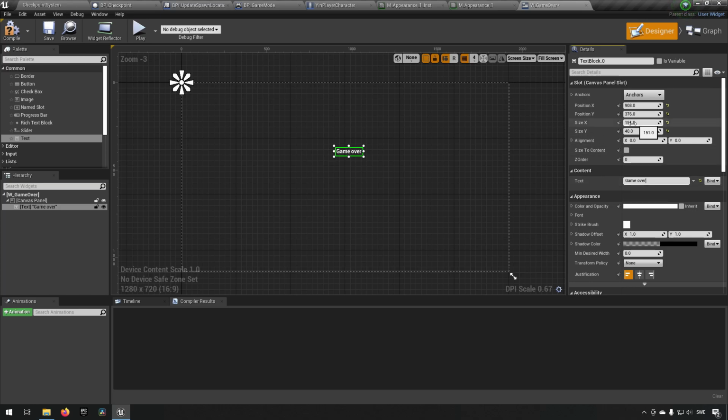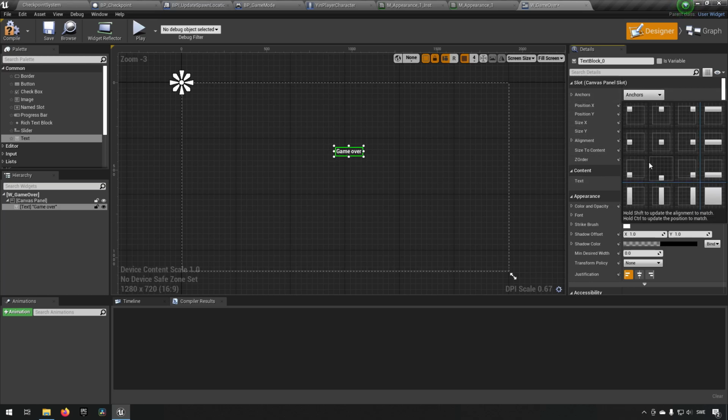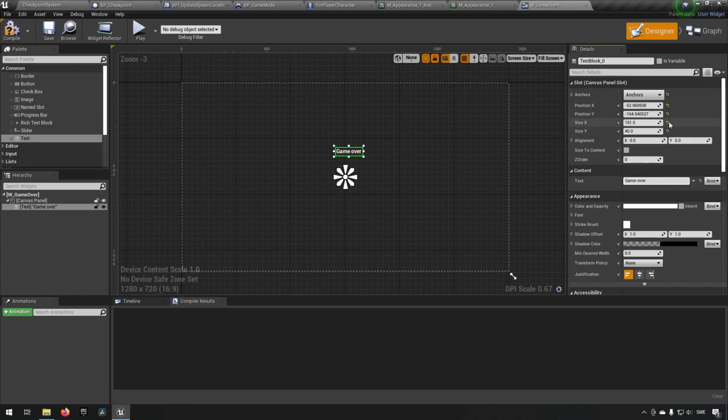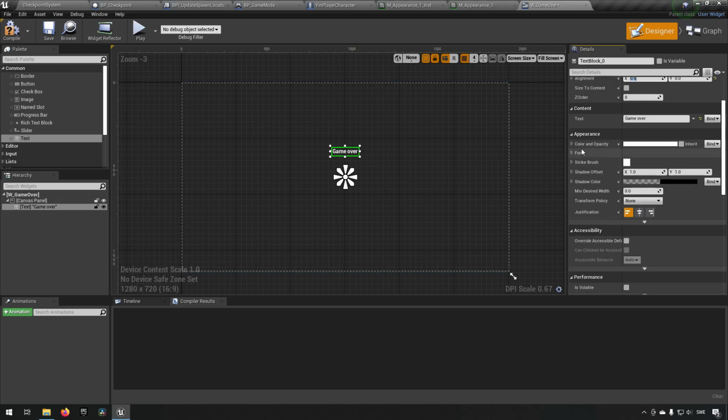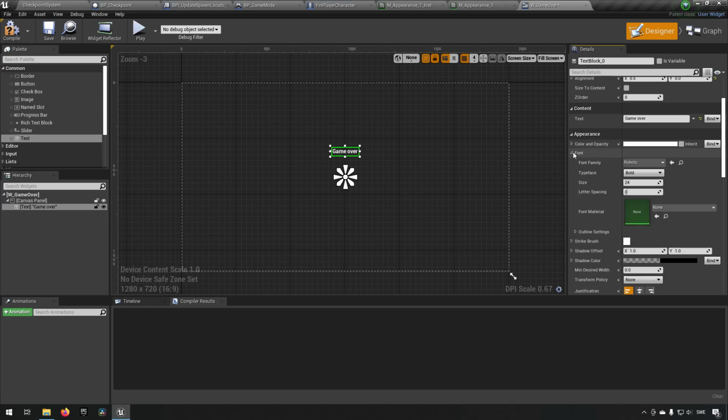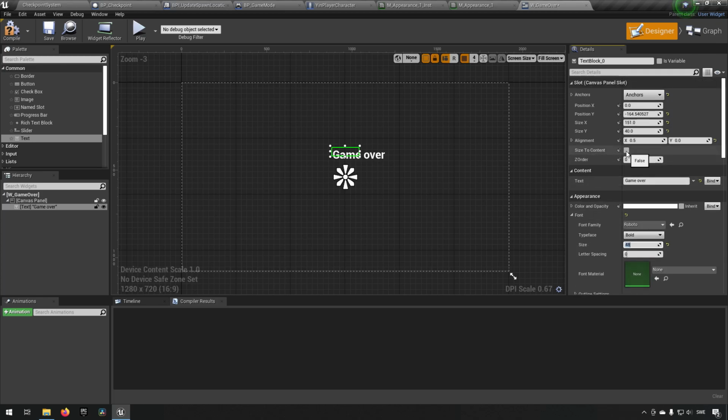We can make sure that the position, first of all, we want to anchor it somewhere. In this case, we can anchor it in the middle. After that, we can reset the position in X. We change the alignment in X to 0.5, so it's centered perfectly. And after that, I think we're done, unless you want to have something like a larger font. Let's change the font from size 24 to 48 maybe, and click on size to content.